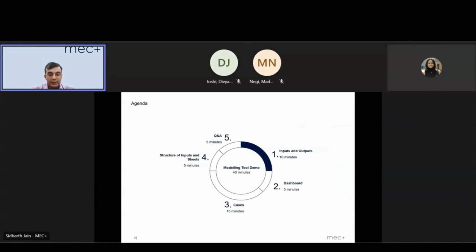Today, the agenda is to cover 4 elements in order to give you a demo on the modeling of green ammonia costs. First, we would want to talk about what are the inputs and outputs that are there in the model and how you can configure them to create outputs.